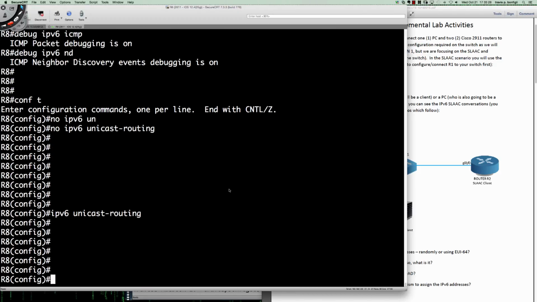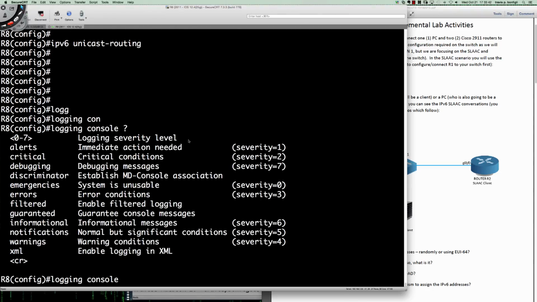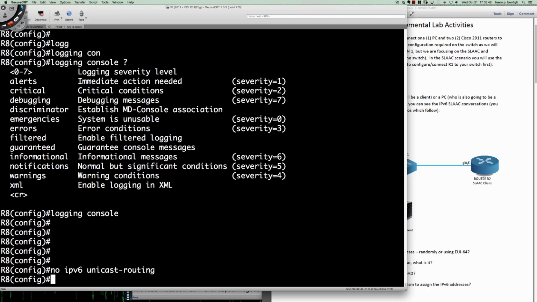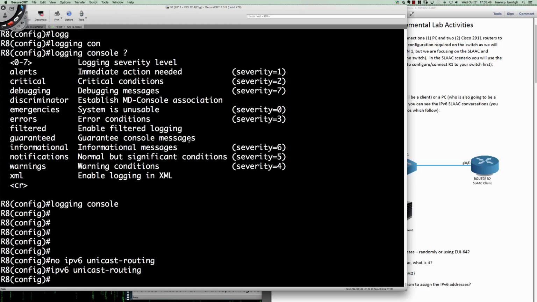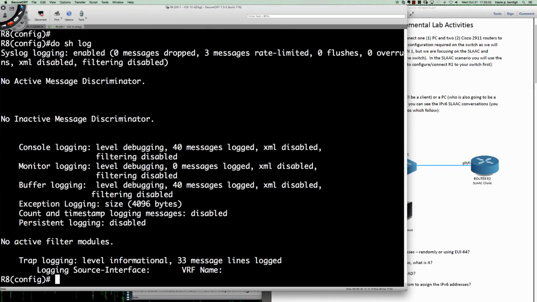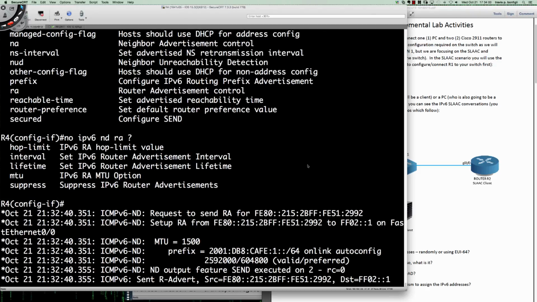And I'm hoping to see, and is this guy not doing the debug? Well, we can double check. Let me see. So I should say logging console. Yeah, logging console. So let's turn it off. No ipv6 unicast-routing. I can check it on the other side, but I'd like to see it here. And we're not. Do show log. Is it even logging? It's not logging anything. All right, let me come over here.